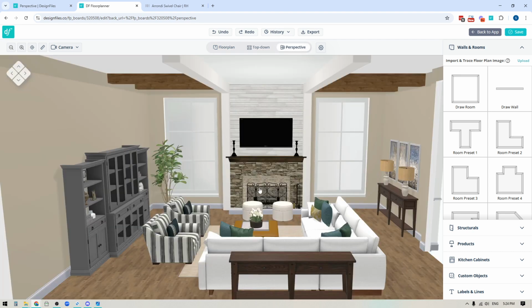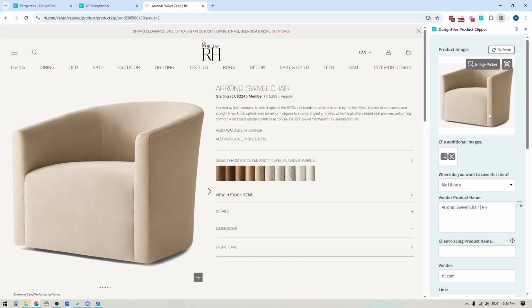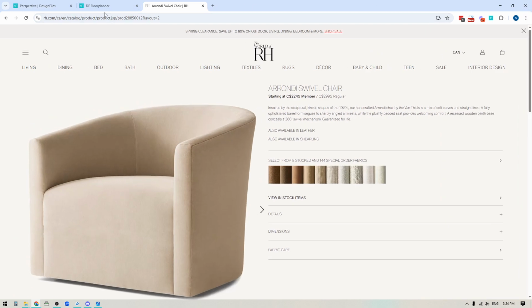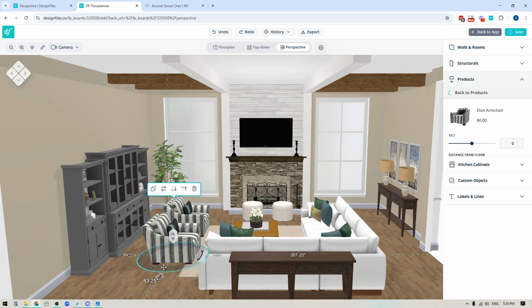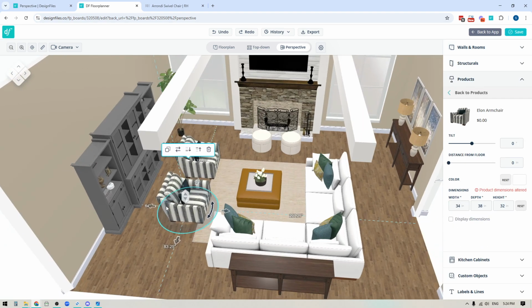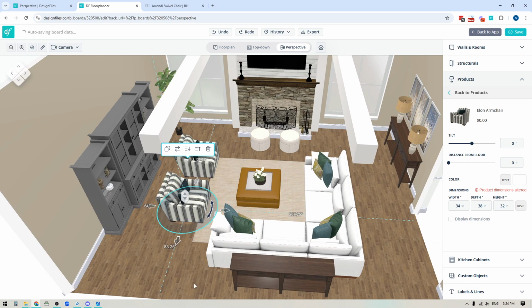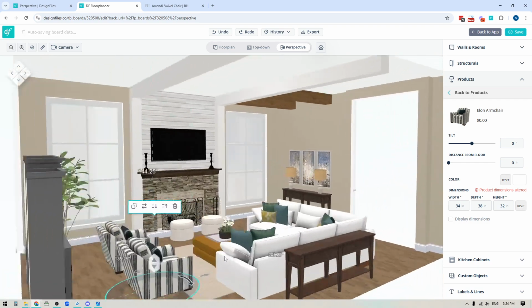Now, one key thing that I do want to bring to your attention, if you have been using the Design Files product clipper to save product images from vendor sites directly to your Design Files account so that you can use these in your mood board designs, just be aware that any of the clipped items cannot be used within the 3D floor planner. And the reason for that is that these are just flat JPEG images. So anything that is added to the 3D floor planner has to be built out as a 3D model so that we can show it all to scale and so that we can show it from every angle.